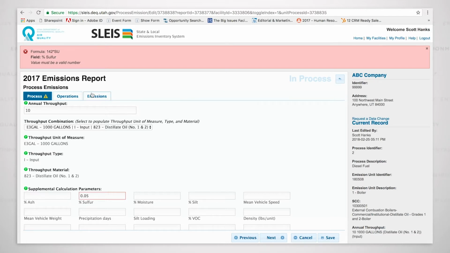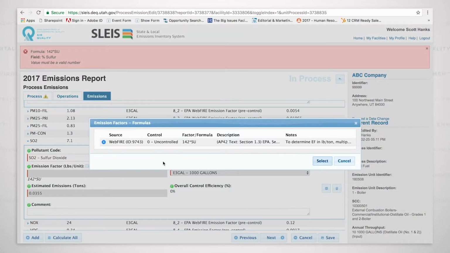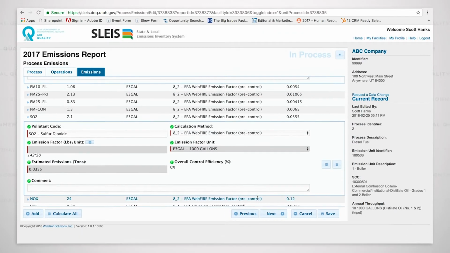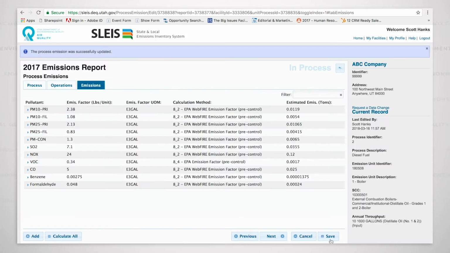I put that in, I come back to the Emissions tab now. I click on the Display Factor Formula. I select it, and now it calculates. So I can say Save, and we successfully saved.